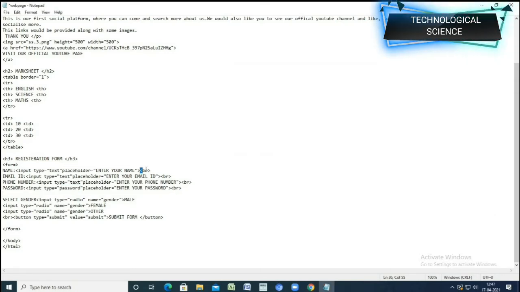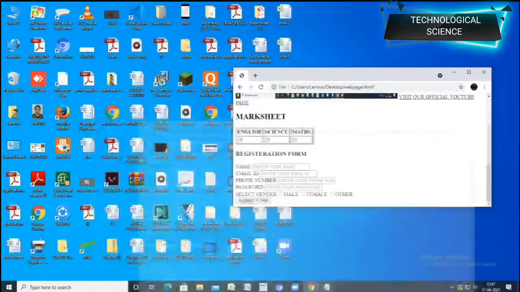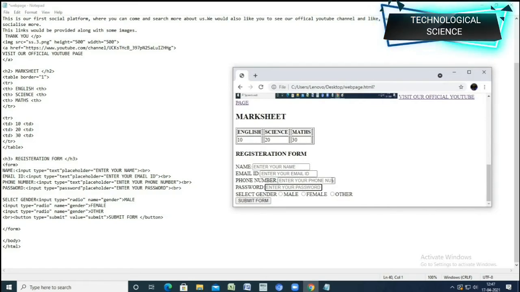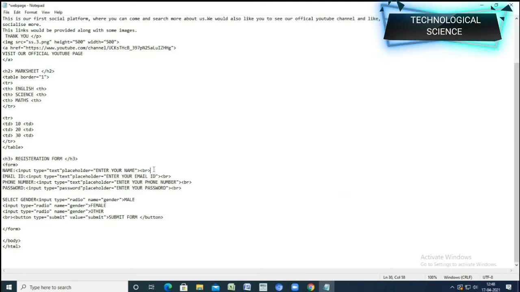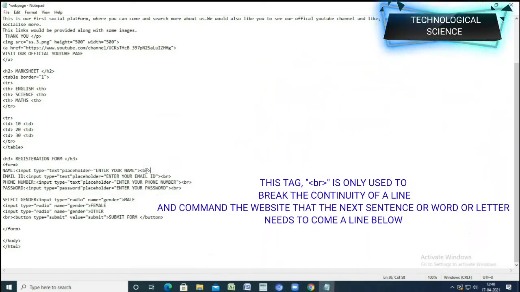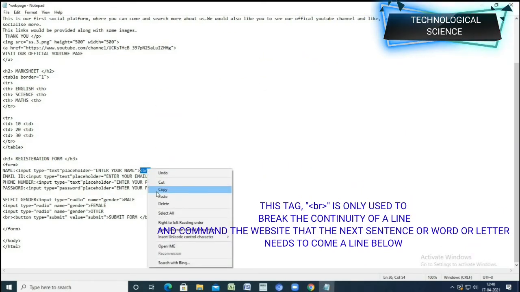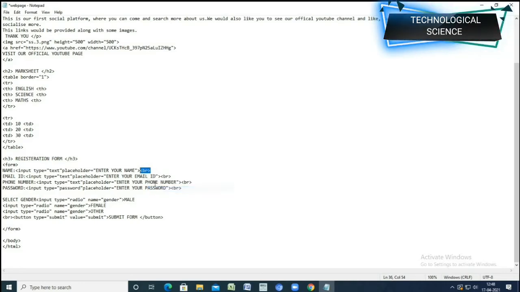Okay, and then placeholder, "enter your password". And now the main thing comes, what I have written over here, this br, br and br. So for instance, if I just delete these br, let me show you. Okay, br basically means breaking of a line. For instance, let me copy this so I can explain it easily and fast. And then I just delete it.